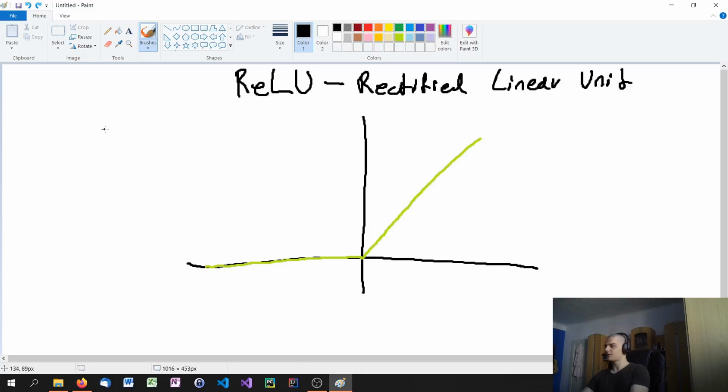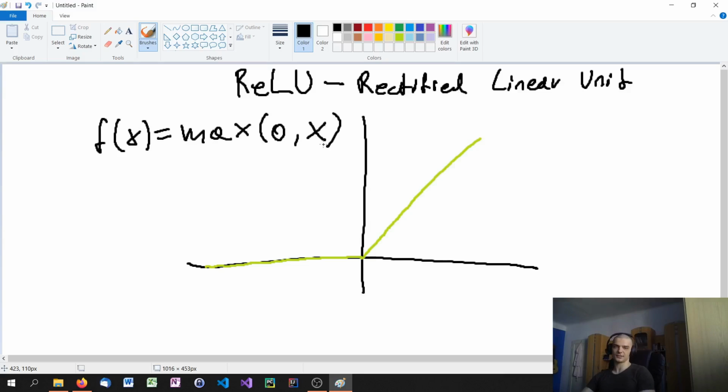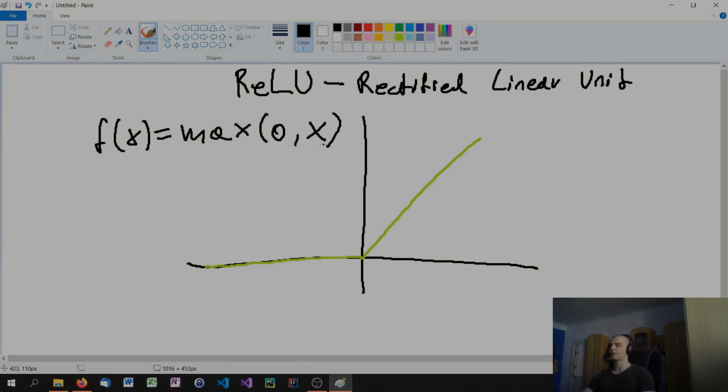So the function written down is just f of x equals max of 0 and x. So if x is less than 0, we return 0. And if x is greater than 0, we return x. Very simple function, very useful, and we're using it a lot of times. Actually, in a lot of projects, I've already used ReLU, and in future projects, we're also going to use ReLU. So this function is very important.